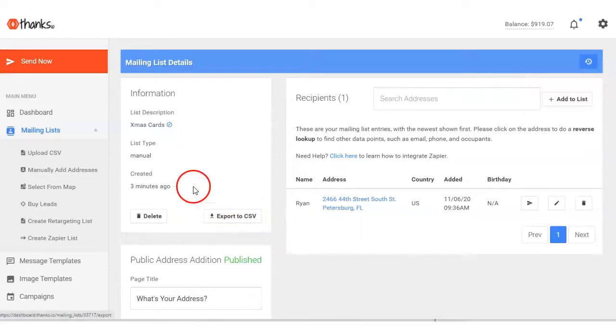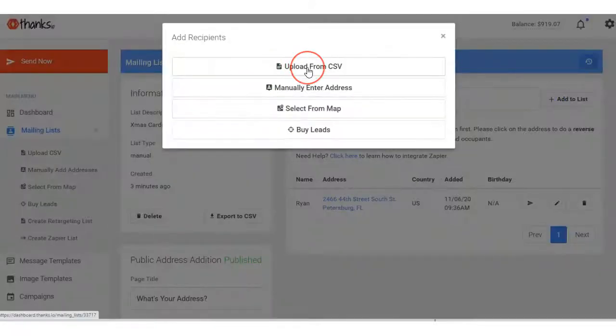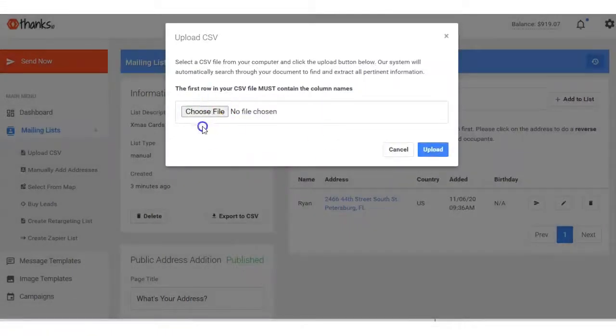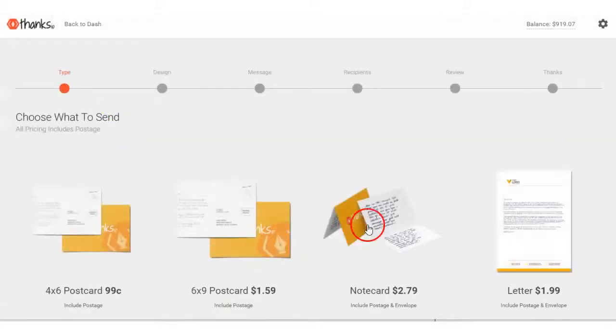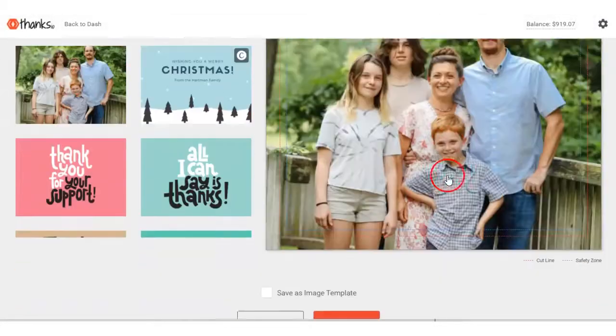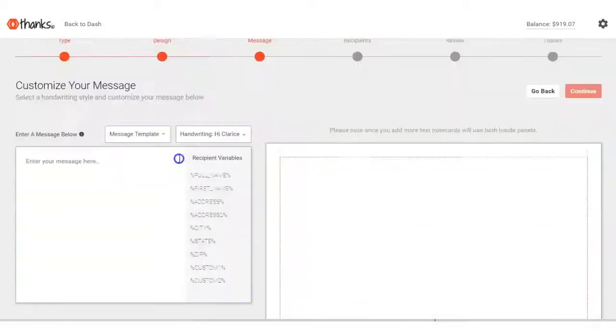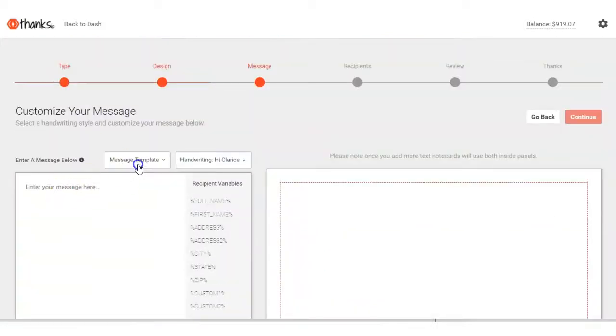And I can also, of course, add to list. I can also upload if you have all your family in a CSV file or you want to do it outside, I can upload them there as well. So again, let's look at the send now. I'll just show you what it looks like here. We're just going to send this card out in the mail. Continue. All right, we'll use our message template.